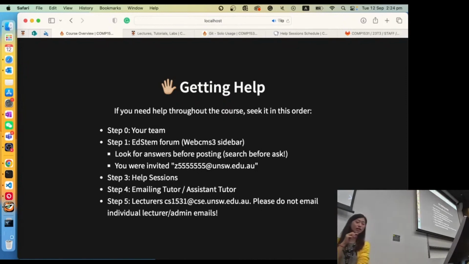And step 3 to get help is to drop in to a help session. Step number 4 is emailing your tutor or your lab assistant. And the last step would be emailing the course email, which is cs1531@cse.unsw.edu.au. Do not email individual lecturers, so do not email me, as I may miss the email or you may not get a reply. So email the course email, and you get a better chance to get a reply sooner.